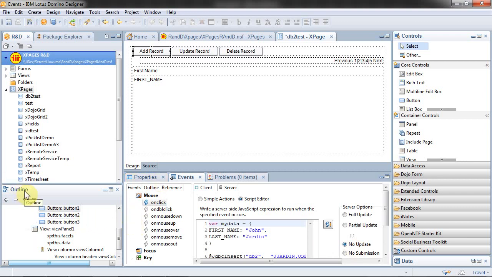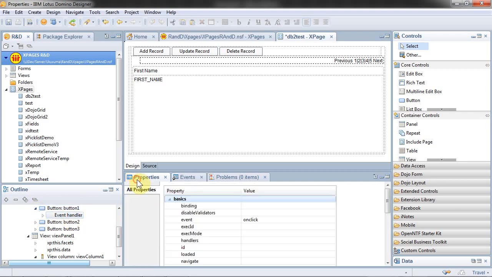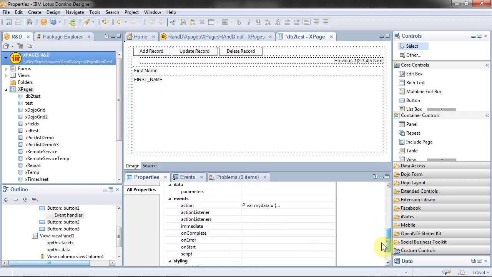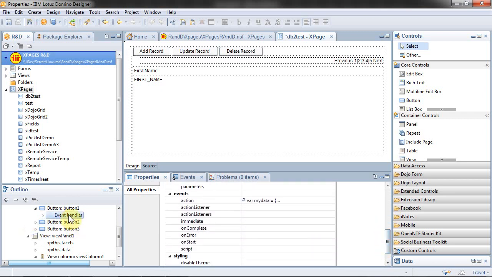Now you'll need the outline for this. Over here you can see my button 1. If I expand this, you'll see an event handler. If I click on this and go to the properties tab, you'll see some hidden events that don't show themselves unless you click on the event handler in the outline page. And one of them is onComplete.